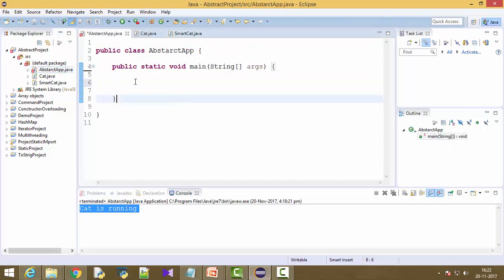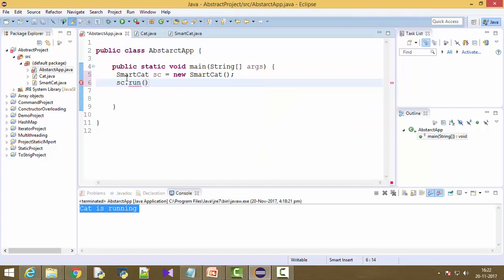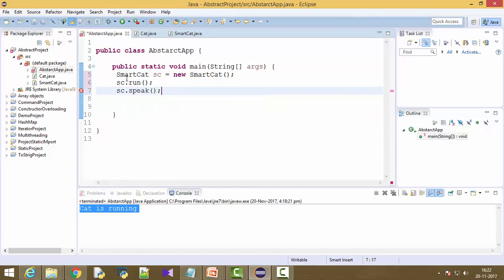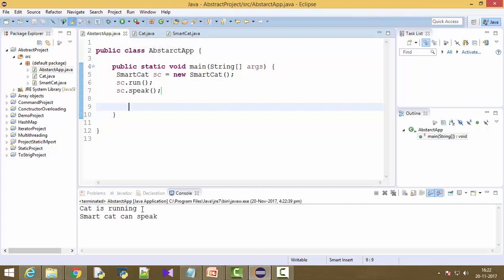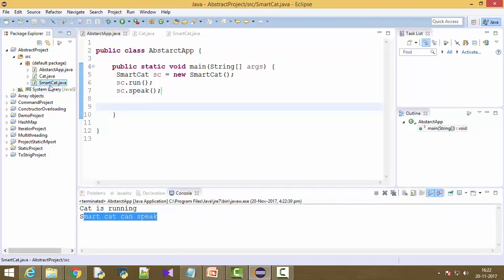Now in here we will take the object of SmartCat: sc is equal to new SmartCat, and now this sc can run, of course. This run is inherited from Cat, and now it can speak also. So now we can run this program and we'll understand how it runs. So cat is running. This method is coming from the parent class, the Cat class, and this speak method we have implemented in SmartCat.